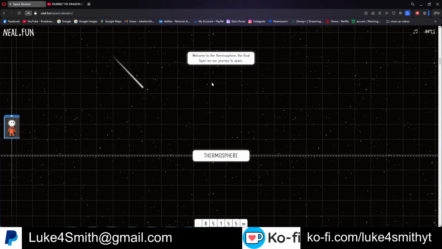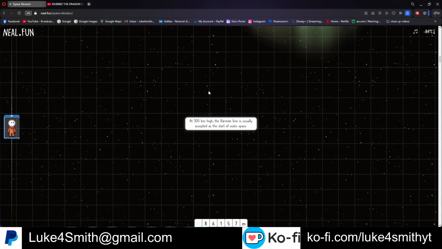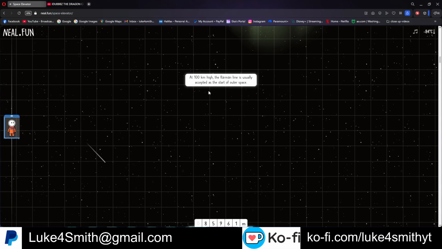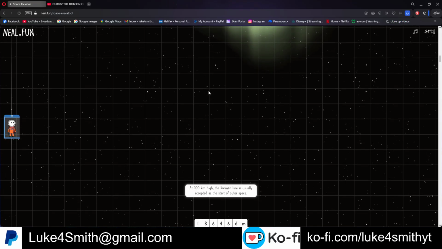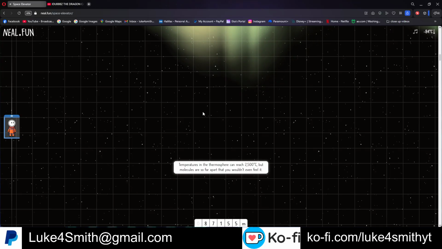Thermosphere. Welcome to the thermosphere, the final layer in our journey to space. Seriously, this is not even space. At 100 kilometers high, the Kármán line is usually accepted as the start of outer space. Pretty sure it's found here somewhere. Temperatures in the thermosphere can reach over 2,500 Celsius, but molecules are so far apart that you wouldn't even feel it.